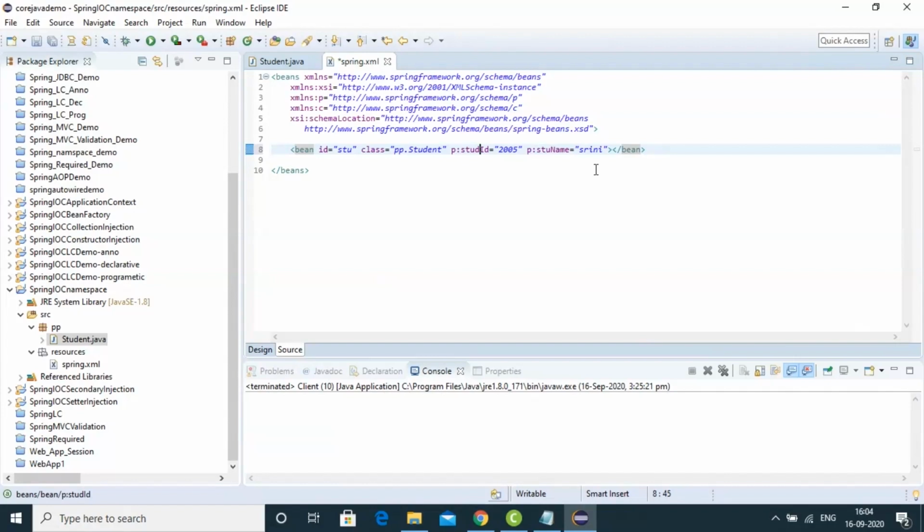We have these two attributes, right? Okay. Now it should work. Let's try to use the p namespace first. The c namespace: c:student-id and c:student-name.